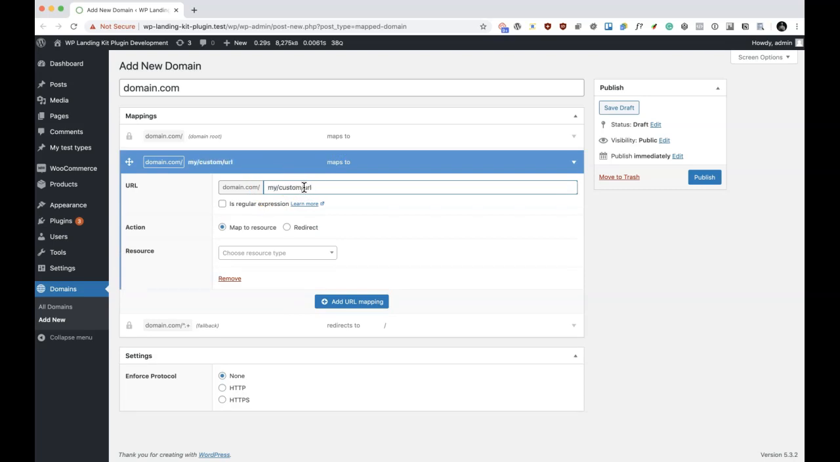URL, and below the text field here you'll see there is also a checkbox for regular expressions. If you're ever in the situation where you need to match URLs that fit a pattern, then you would go with a regular expression. I'm just going to leave it as an exact match for now, and it's going to be matching my custom URL.